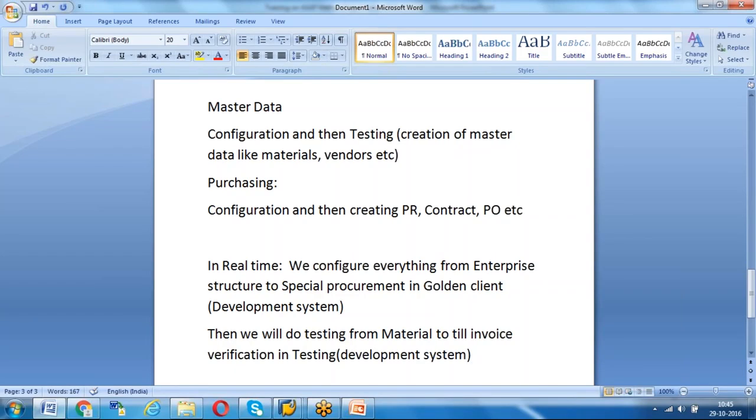Once we do it, then we move the changes to quality, and in quality we do all the scenario based testing. Then we will move to production. That's what happens in real time.